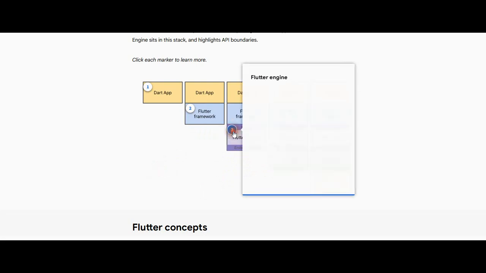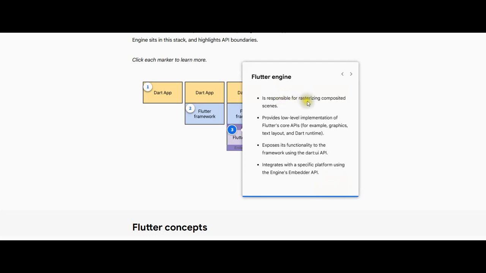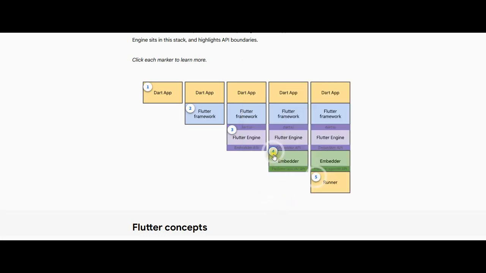Moving on to the Flutter engine, it is responsible for rasterizing the composited scene, and provides low-level implementations of Flutter's core API, for example, graphics, text layout, and the Dart runtime. It exposes its functionality to the framework using the dart:ui API. It integrates with a specific platform using the engine's embedder API.